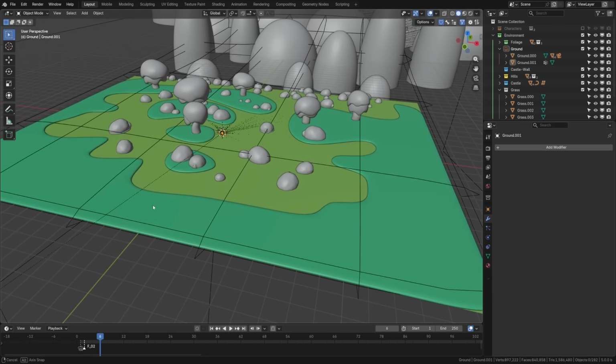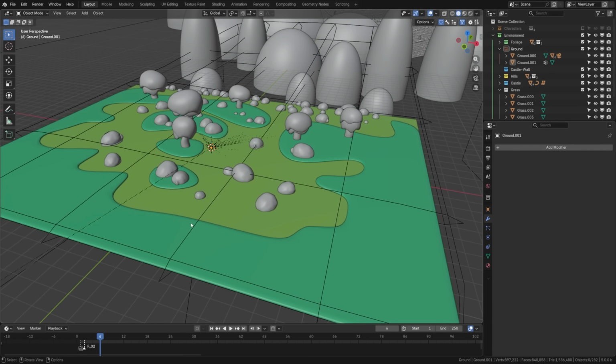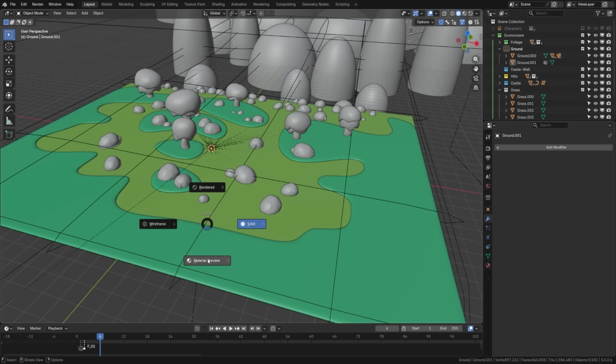Let's take a look at how we can utilize the scatter on surface here to create an environment system here.